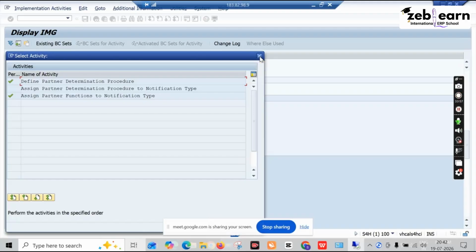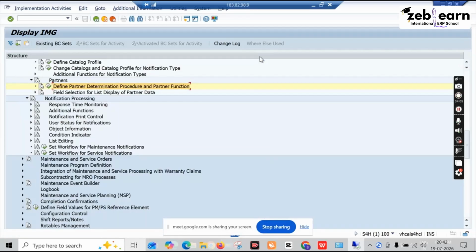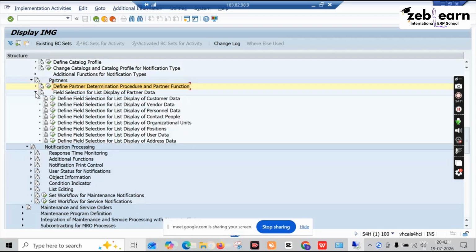Yeah, it will be available in standard, but while copying standard, they will not copy all the settings. Some settings we should have to reflect. So next is a field selection list display for partner data. In the partner data, customer data, vendor data, there are so many data available. If you want some custom field selection, means which field should remain and which should not, so you can select like that.